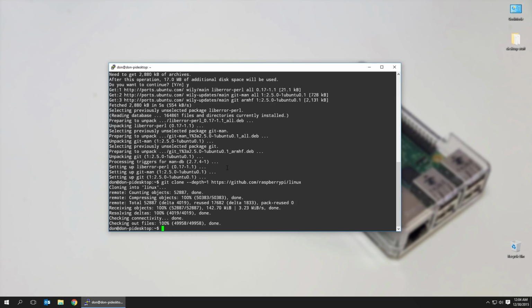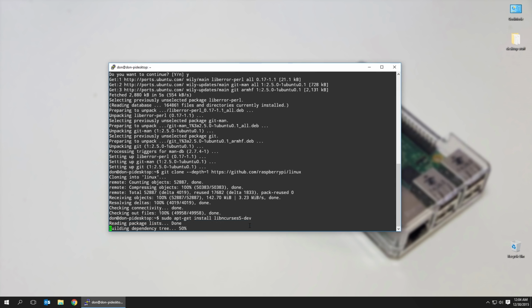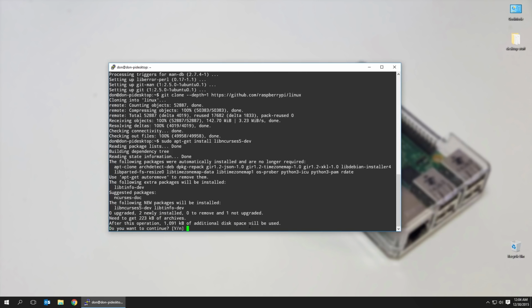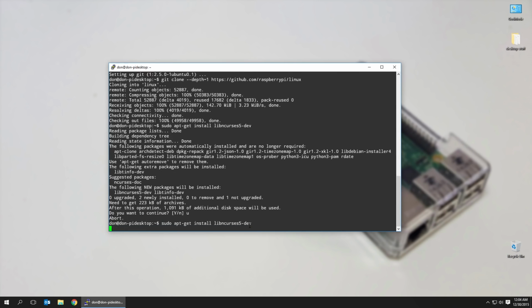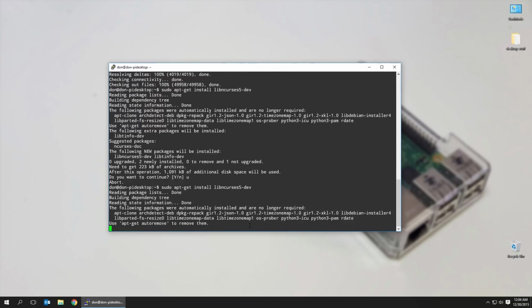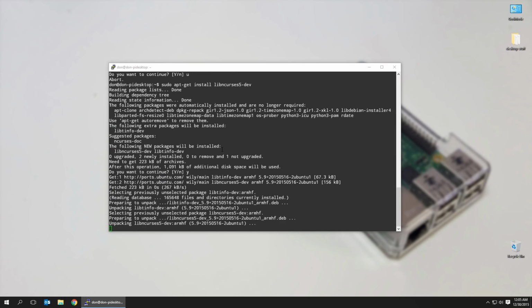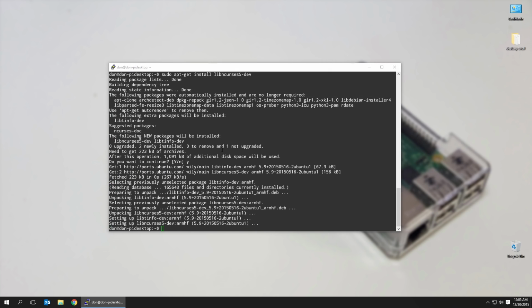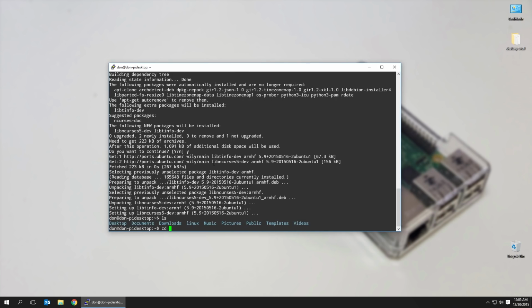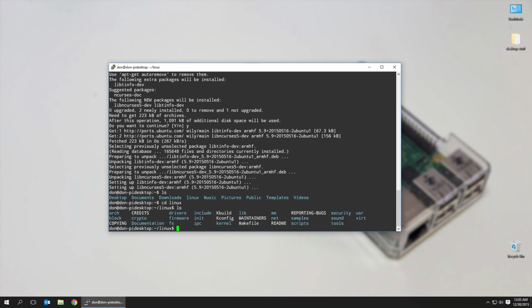Okay, we are going to configure this kernel, so we're going to have to install something called libncurses. So sudo apt-get install libncurses5-dev. Oh, did a typo. Okay. Now I'm going to list my directory structure and cd into linux because I know that's the freshly created folder.